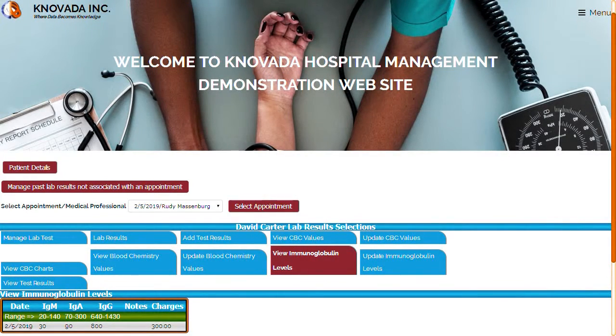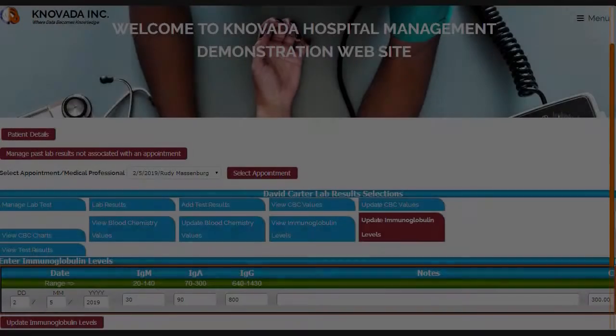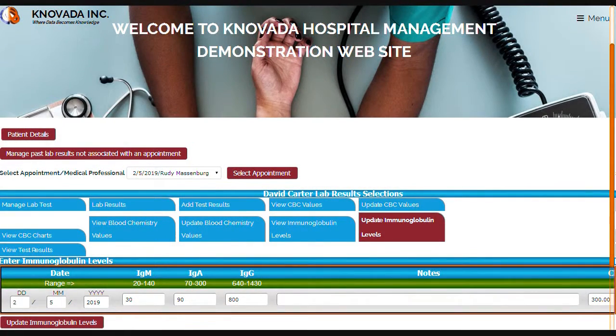This screen shows the test results for the patient's immunoglobulin levels. This screen shows how to enter the test results for the patient's immunoglobulin levels, which you can enter if you are designated as a lab technician.